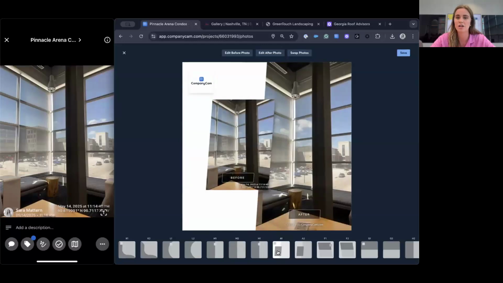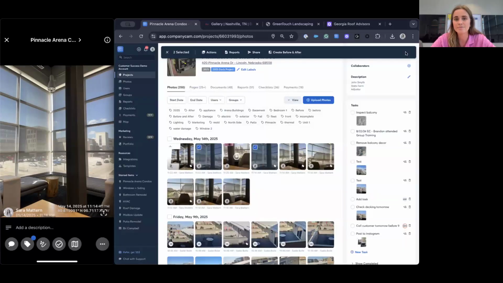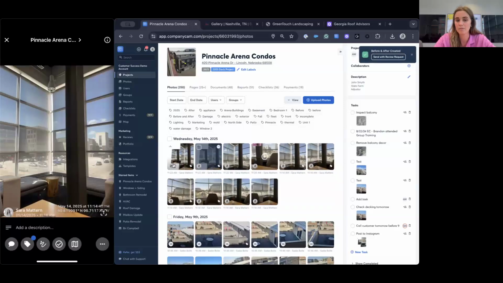You can do that same action on the desktop. Go ahead and create that before and after. It'll have your template options. If you need to edit these a little bit, you can. If not, go ahead and hit save. It's gonna, again, load right into your photo project feed there for you to have.